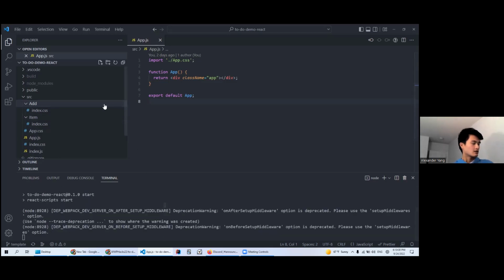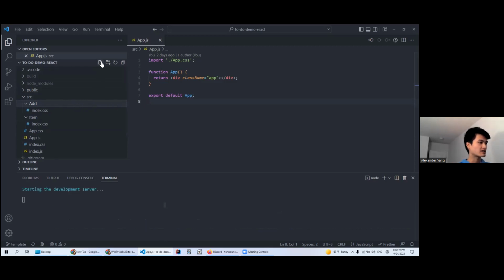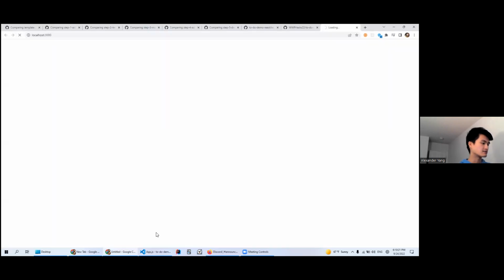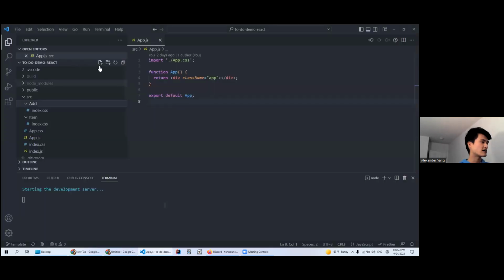All right. So we're going to be adding our add button to start. First we have to have the add folder selected in the top right corner, hit the new file button and type index.js as the file name.